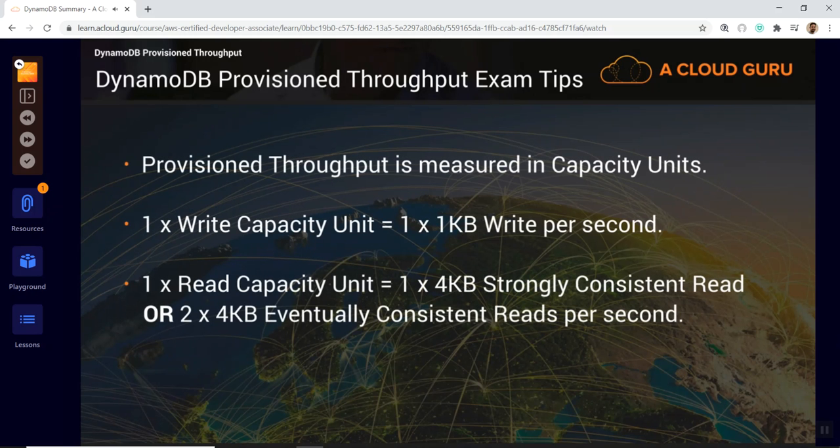DynamoDB throughput is measured in capacity units. And remember, one write capacity unit is equal to one kilobyte write per second. One read capacity unit is equal to one 4 kilobyte strongly consistent read per second, or two 4 kilobyte eventually consistent reads per second.